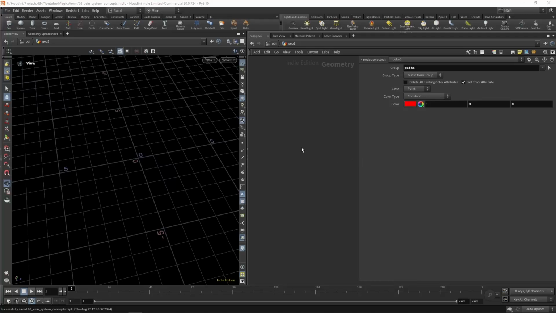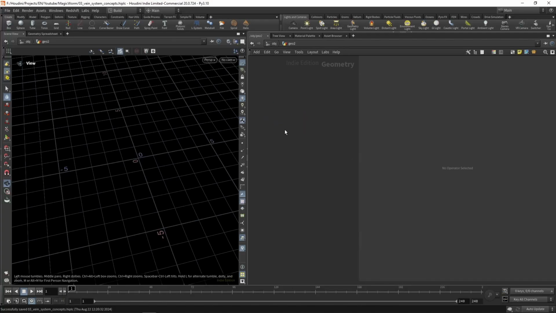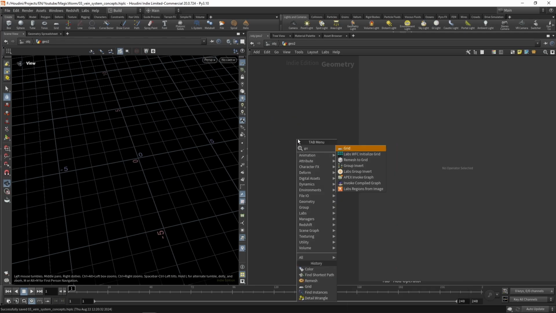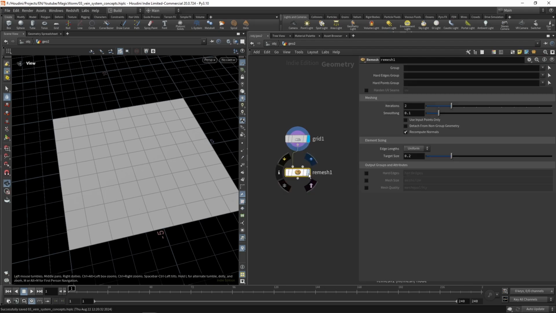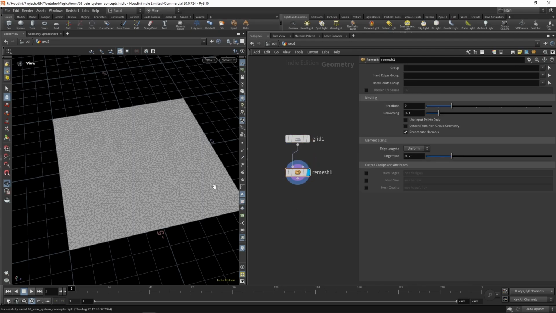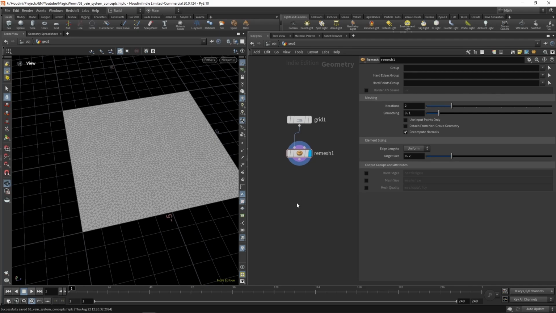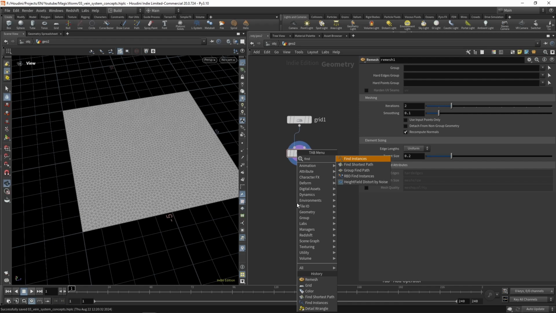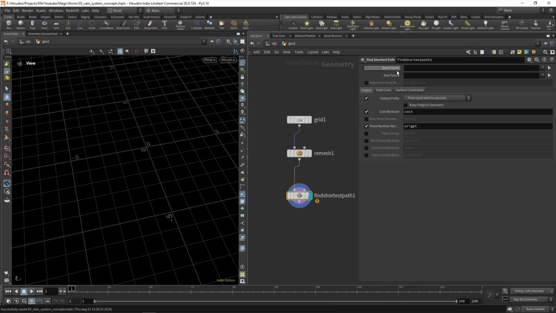Okay, so let's start with the find shortest path. Inside the GeoNode, create a grid and a remesh. The remesh here is useful because now we have a much more interesting edge topology on the surface. So let's create the find shortest path, and let me activate the keep original geometry.